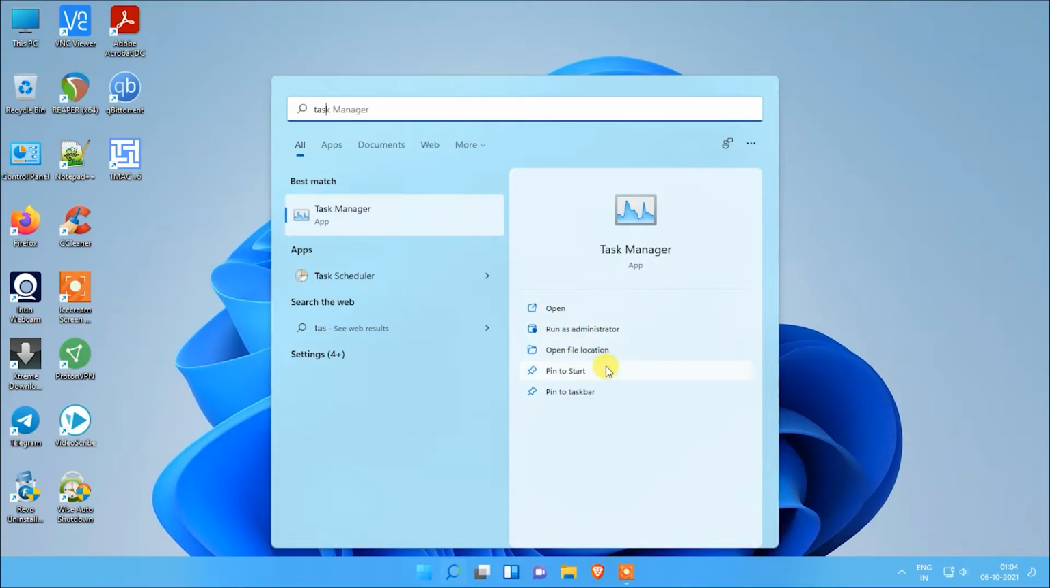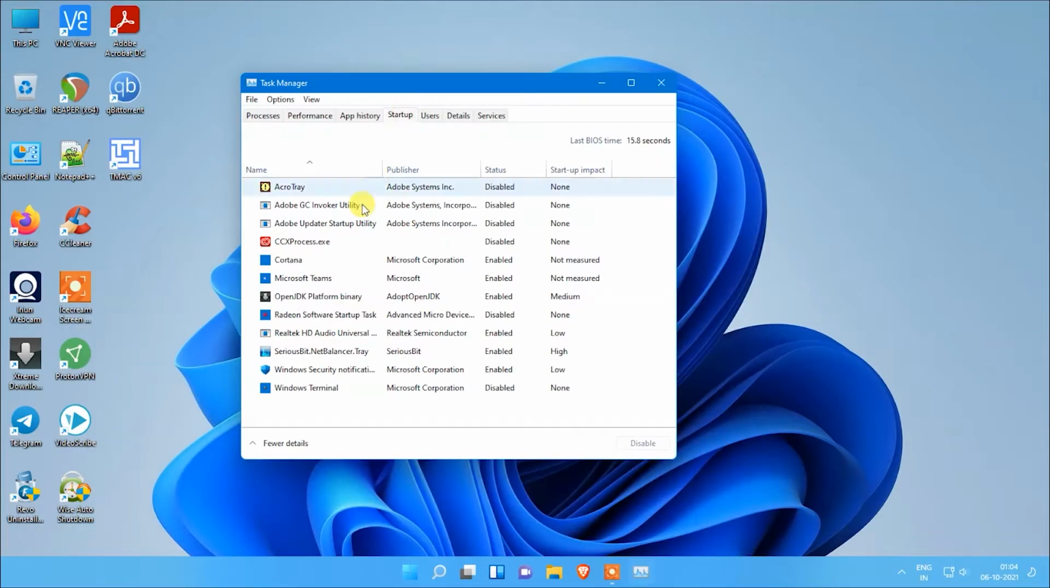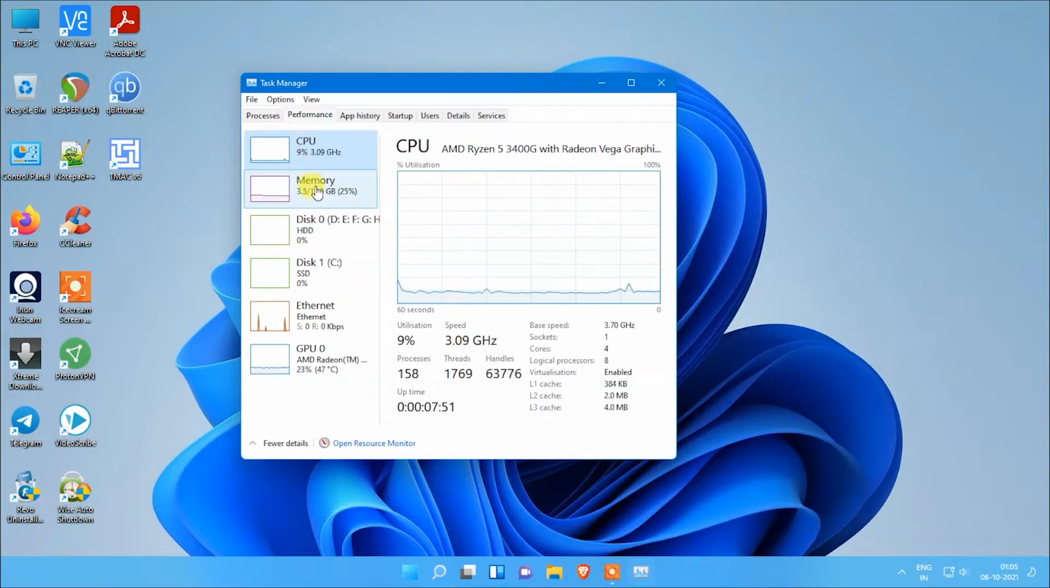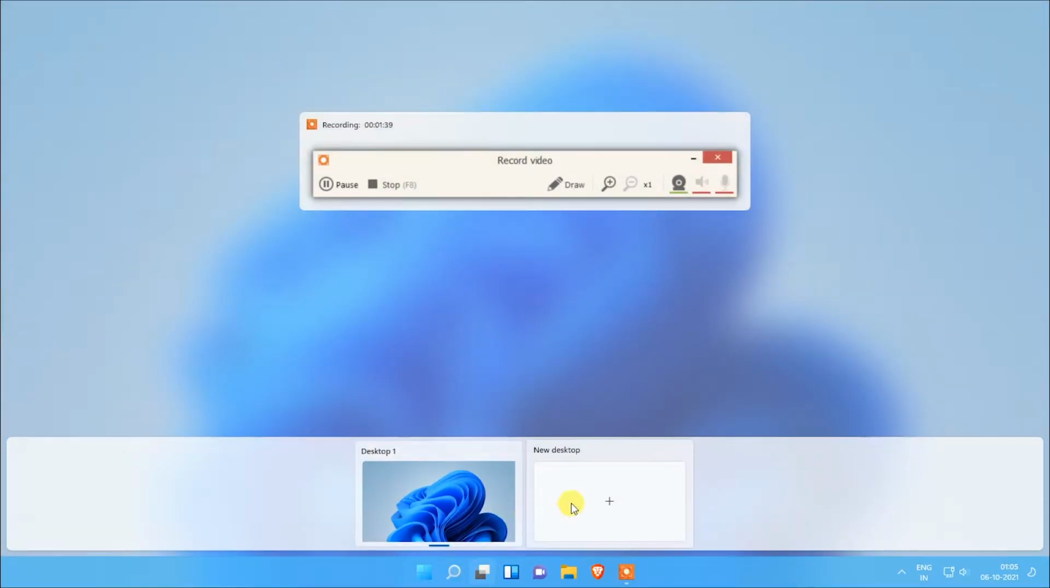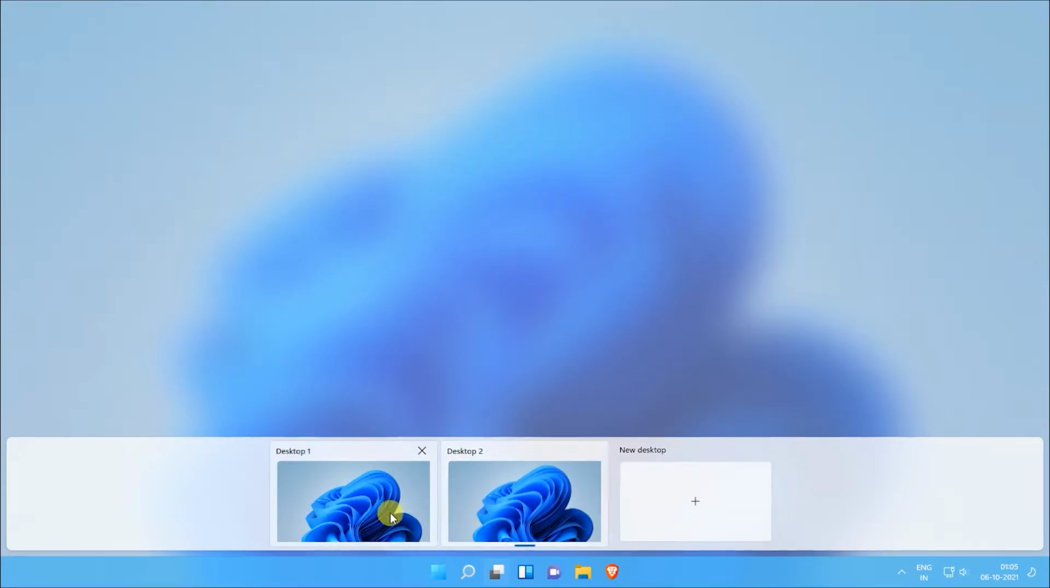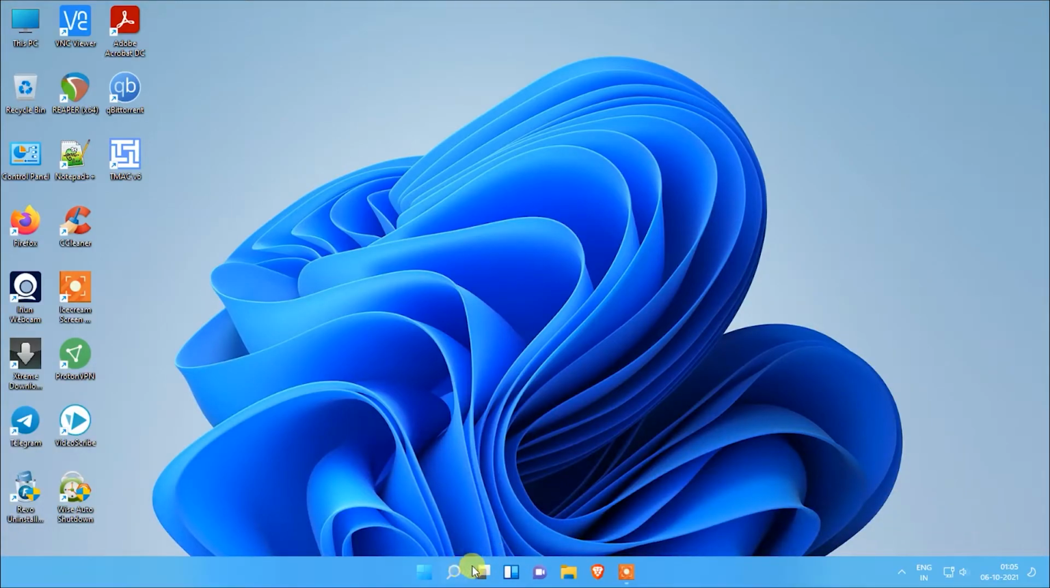Here I have noticed after this update, Cortana and Microsoft Teams were added forcefully to the startup applications, so I am going to disable them. Anyway, there is a multiple desktop option. As I use a Linux operating system, this was also there, so nothing is new to me. You can add multiple desktops, so it is pretty good and very easy to use.